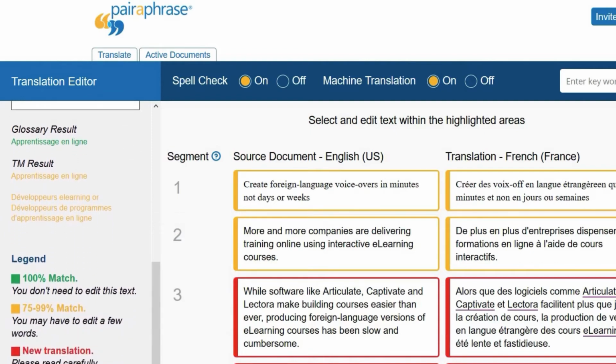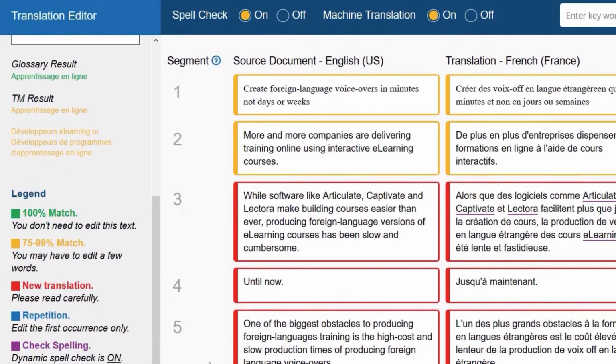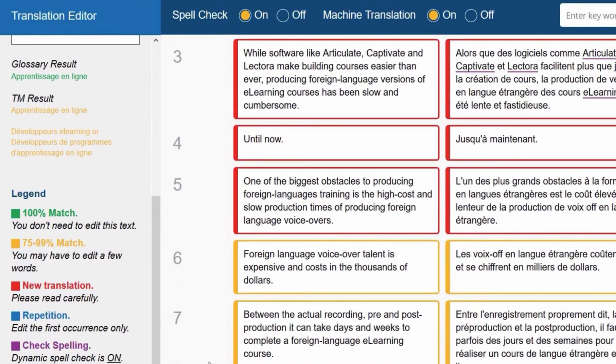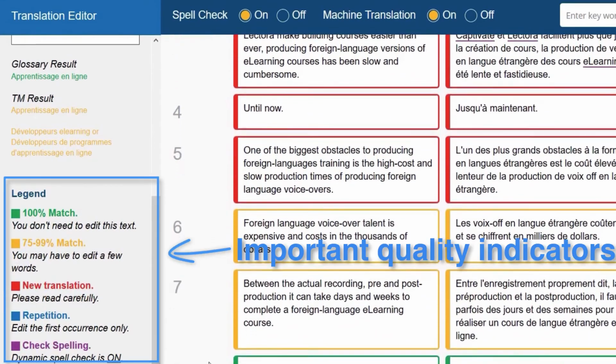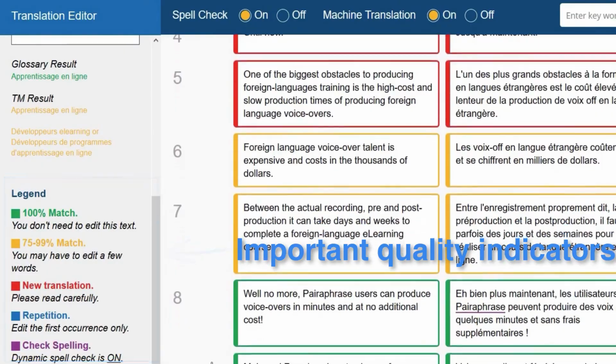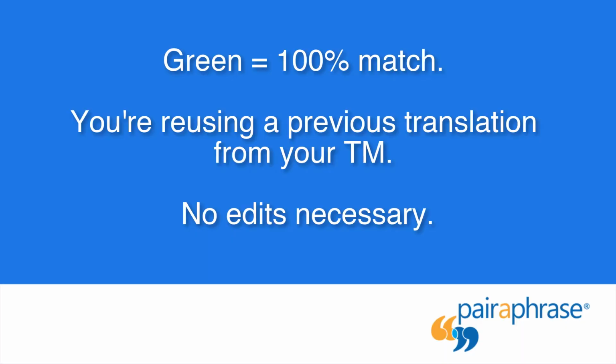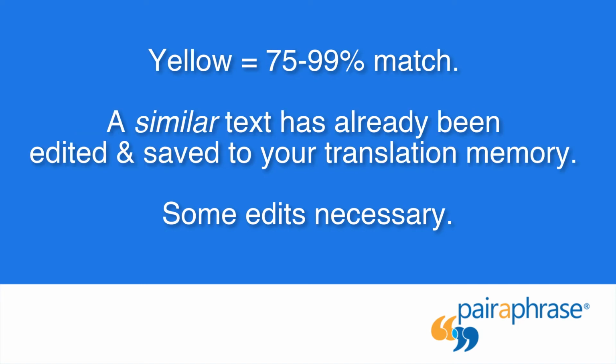When you upload a file for translation, the segments in the translation editor will be colored green, red, yellow, or blue. These colors are important quality indicators. Green represents a 100% match, which means your translation memories have helped with all the translations. No editing necessary.